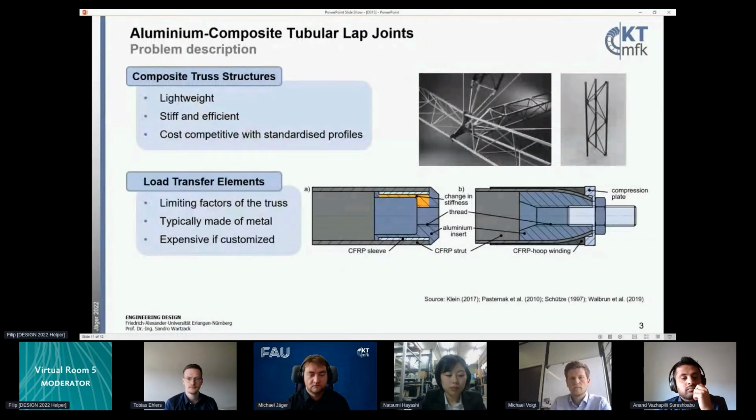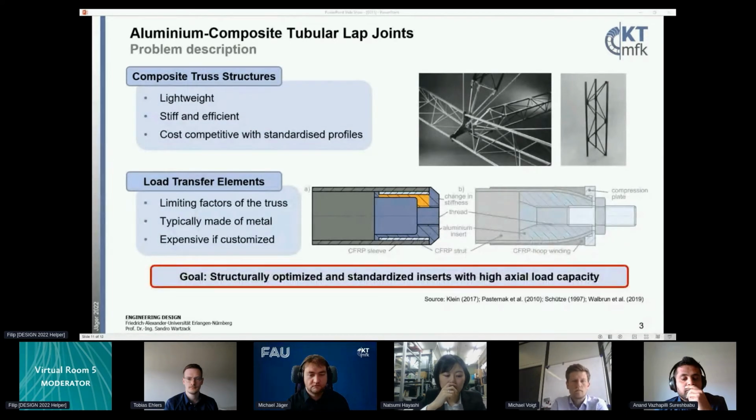Cross structures are very stiff, efficient, and lightweight, especially if composite materials are used for the struts. They can also be cost competitive to more common materials like metals if standardized profiles are used. The limiting factors of such structures are the load transfer elements, which are typically made of metal. Two types of elements exist: standardized inserts with a lower load capacity and more expensive customized ones with a very high load capacity. The goal of the study is to design structurally optimized and standardized inserts with a high axial load capacity.